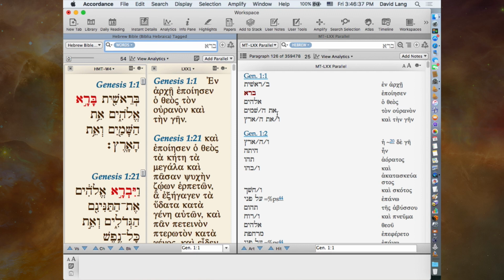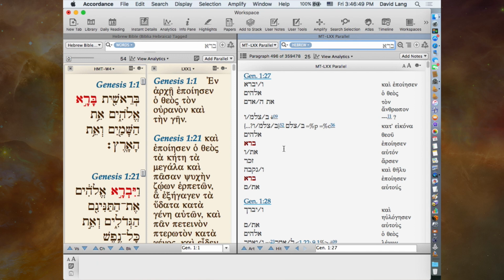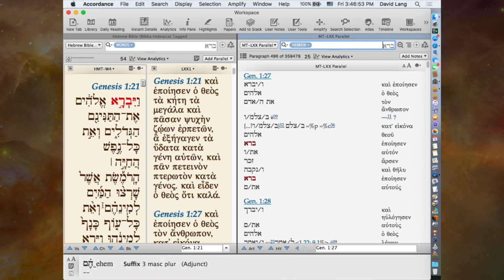No, because we haven't really lined anything up yet. I mean, this should have every word in the Hebrew Bible. But what's going on? Well, let's look at the example here. Here's Genesis 1:1. The next hit is Genesis 1:27. What happened to Genesis 1:21?